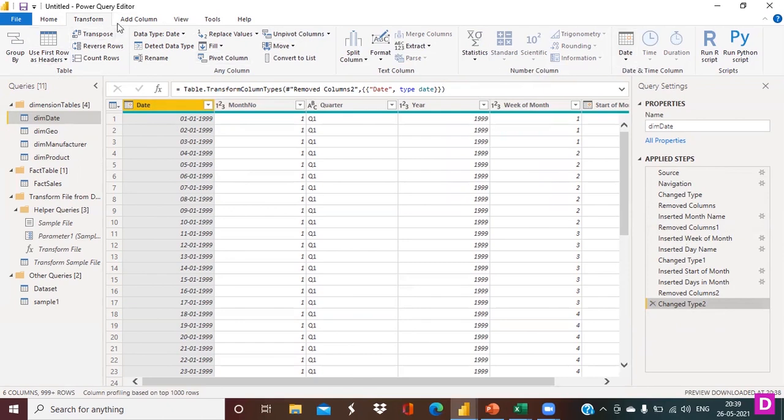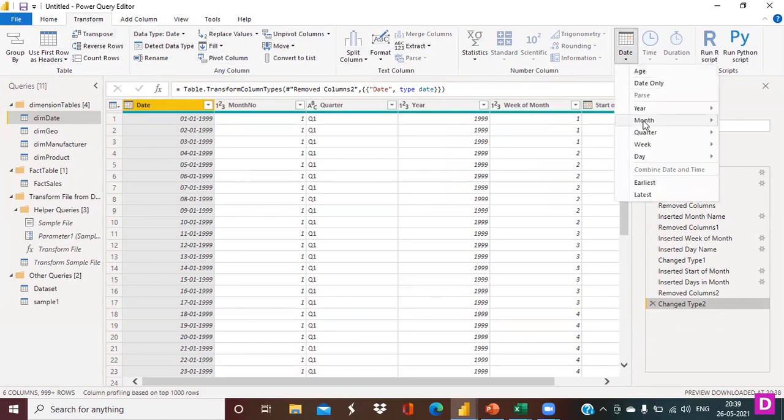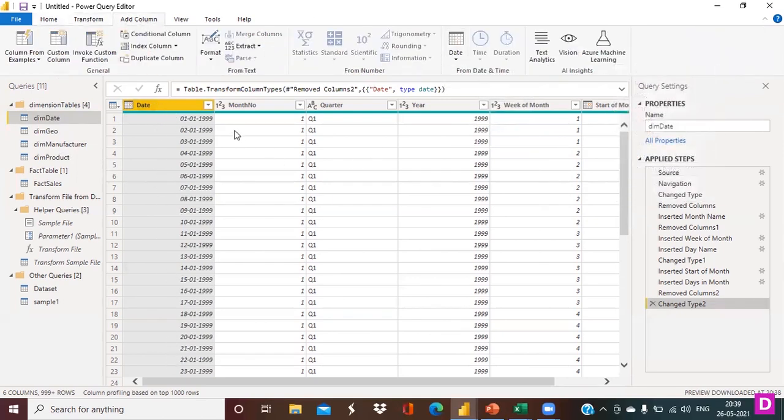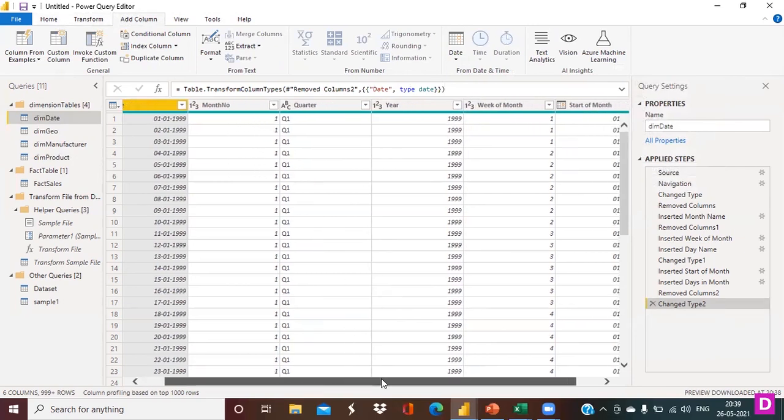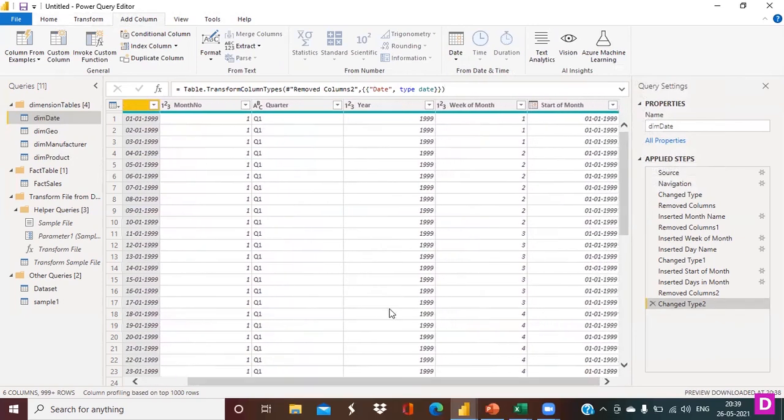So that's what I was telling. The difference between transform and add column is here in the date option. If you are doing it from the transform menu bar, whatever changes you make will appear inside this column only. But I don't want this. I want it from add column, to give some extra values. So let's have a look at what other columns we have right now. We have the month number, that's fine. The quarter is fine. Year we already have, week of month, start of month, that's very good.